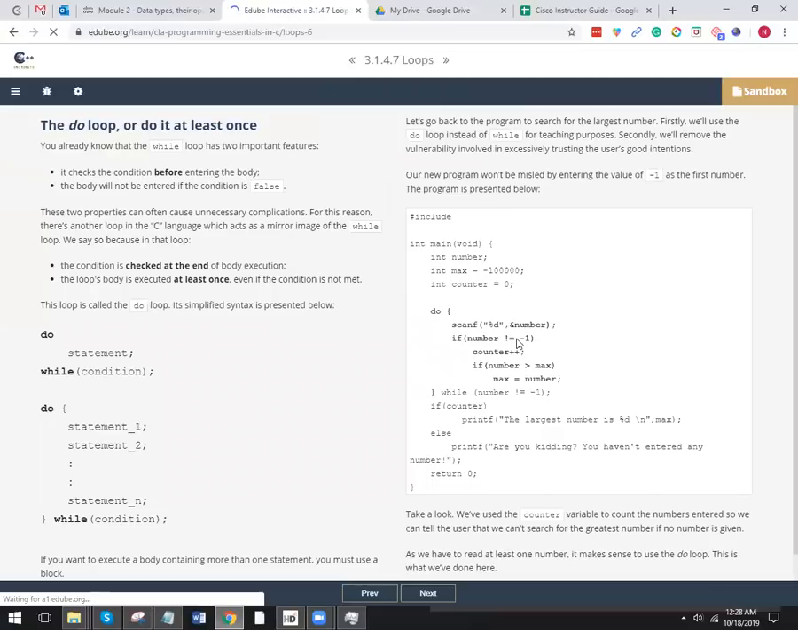Okay, so the do loop, or do it at least once. You already know that the while loop has two important features. The first one is that it checks the condition before entering the body, and the body will not be entered if the condition is false. These two properties can often cause unnecessary complication. For this reason, there's another loop in the C language which acts as a mirror image of the while loop.